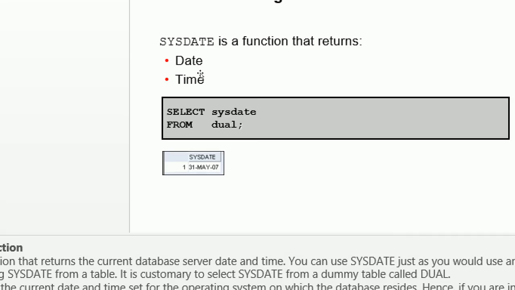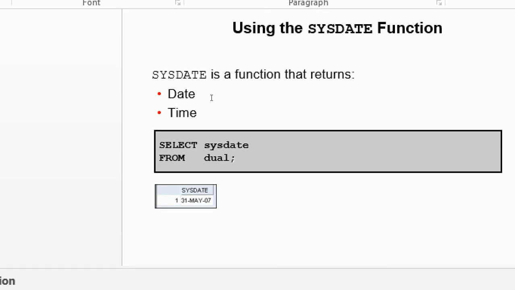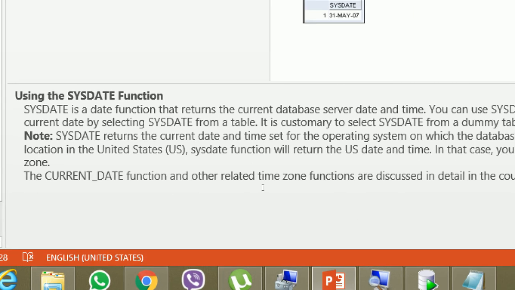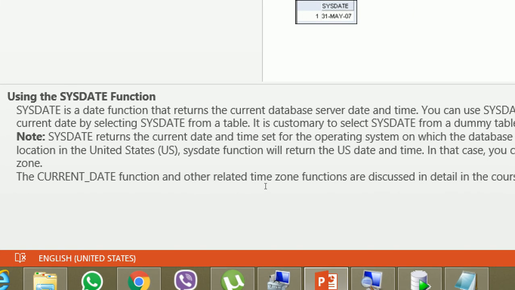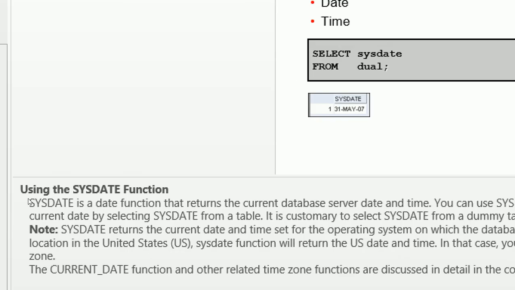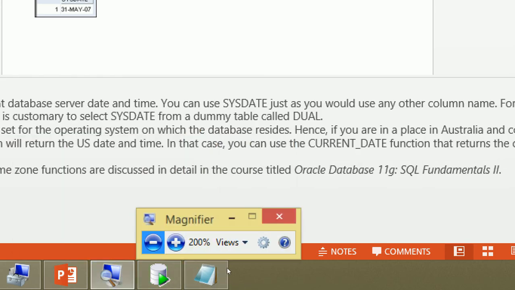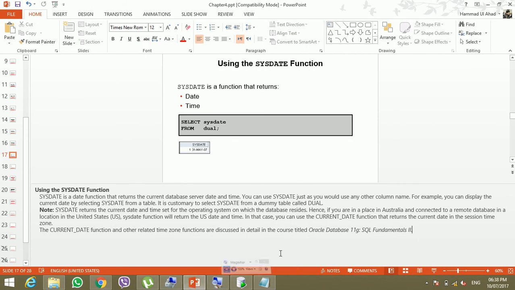Clear? To get the system date. And one more thing, that is a very important point. System date is a date function that returns, let me reduce the size of that so I could read it easily, the current database server date and time.